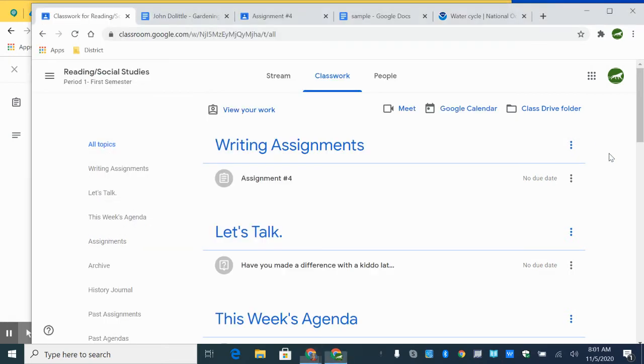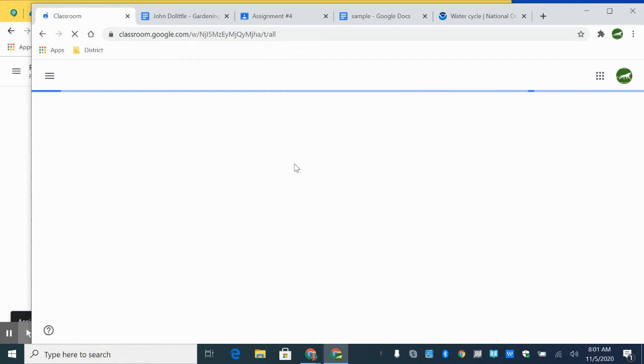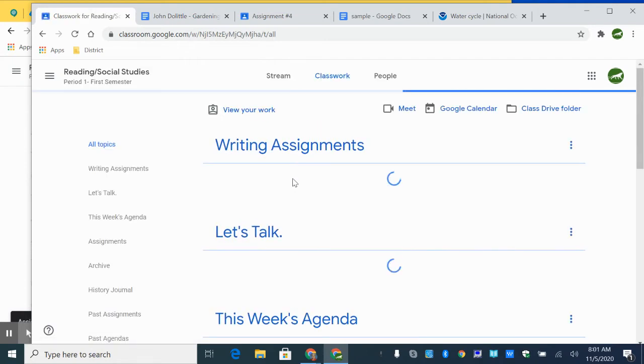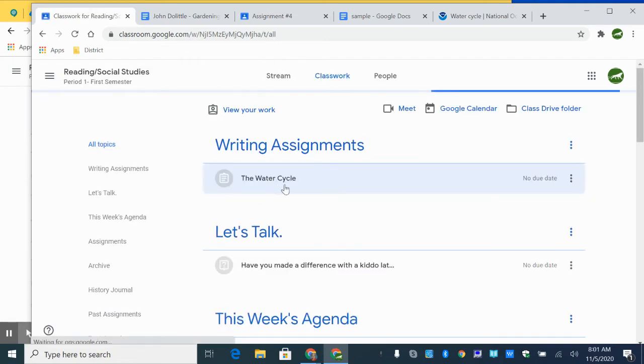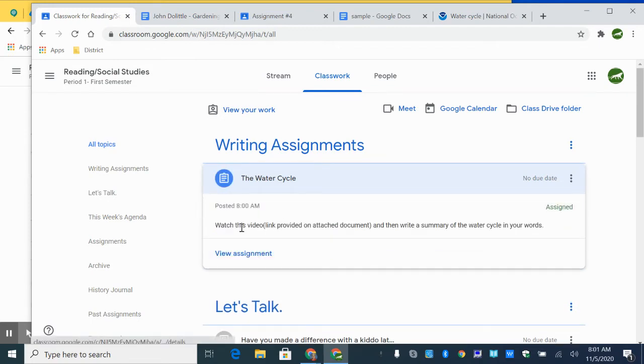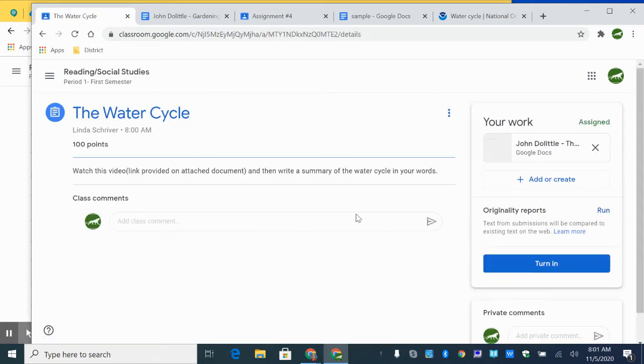And now I'm going to be a student over here, and I'm just going to wait for that assignment to kind of pop in. I'll go ahead and refresh it, let it hurry up a little bit. So under writing assignments, I have now the water cycle. So I'm going to click to open that assignment, and I see here are my directions. I'm going to go ahead and view the assignment, and here it is. I'm supposed to open this up. Notice it already has my name because I set it up so that every student would have their own copy.